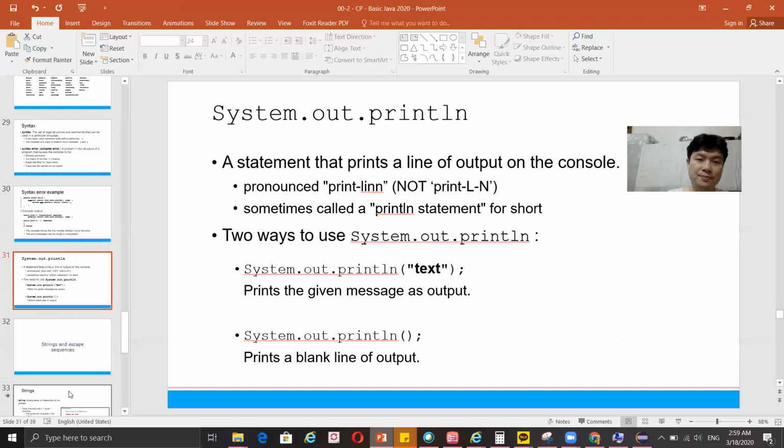So the statement that you learned today is System.out.println. You learned that this statement is to print. This statement is to give an output. People say that this is println. Println means you will print a statement and then after that you will go to the next line. So with System.out.println, there are two things: you can print something and then go to the next line, or you just print a blank line of the output.